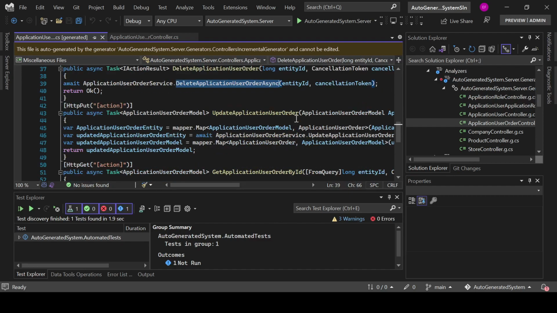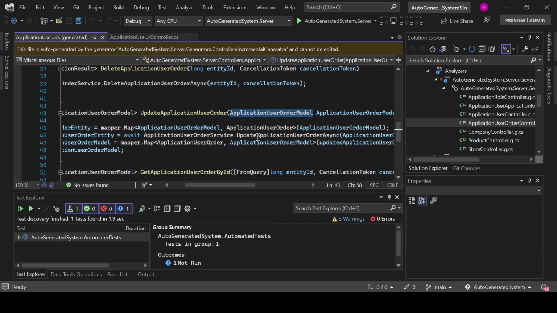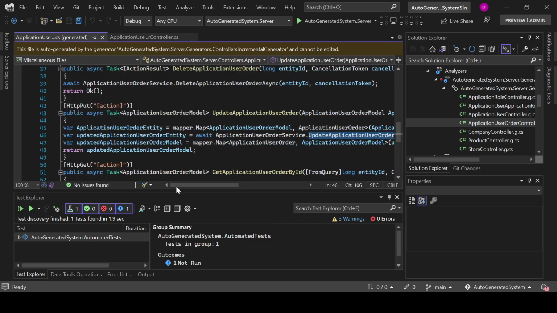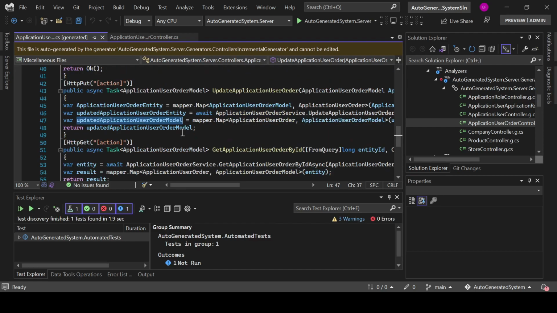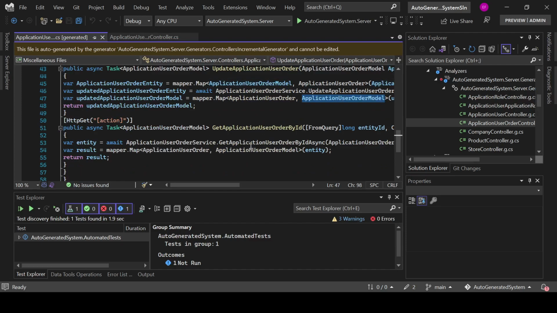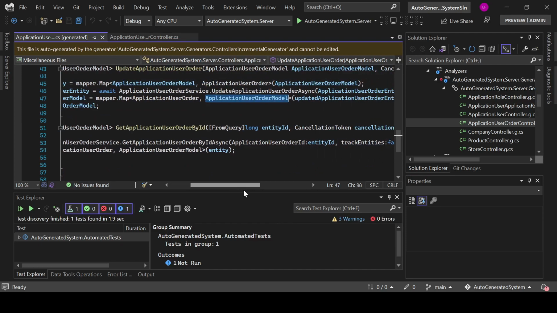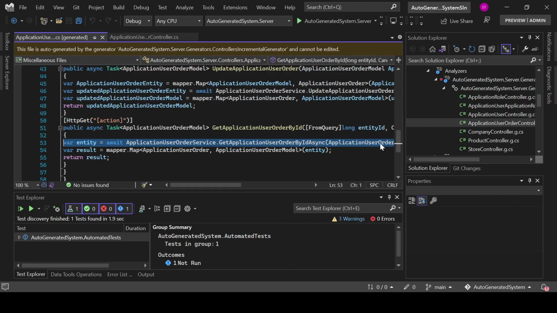In the update, we receive this application user model and we map it, and then we do the update and return the updated model, right? We map again from the data access model to the user visible model, and we have the get by ID, and the get by ID also has the track entities as false. So that is for the controllers.